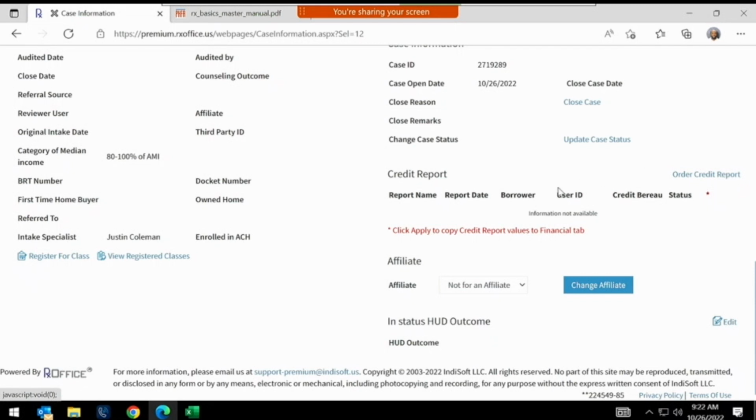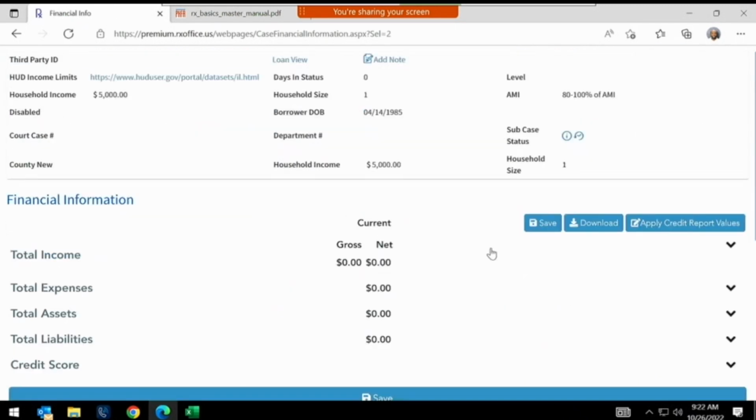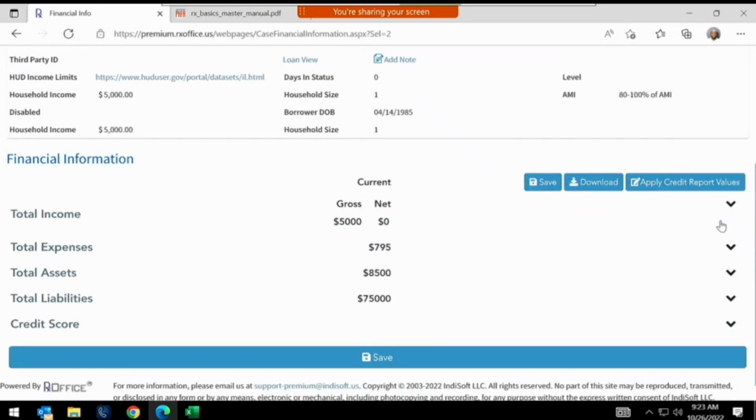Once the credit report is ordered, it will show up in this section. And if you want to use the credit report to pre-populate the budget, you do have the ability to do so. Once the credit report is here and ordered, you'll click where it says click here to copy credit report values to Financial tab. You would then go back into your Financial tab, and where it says apply credit report values, you would click that, and all of your credit report values will then be applied to your budget.